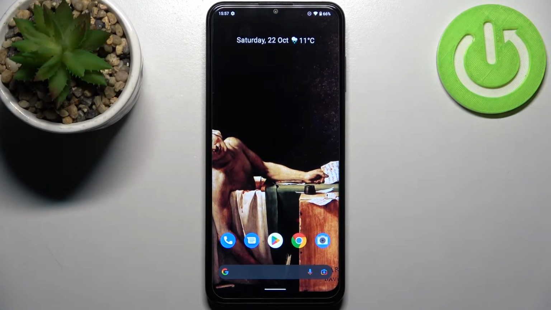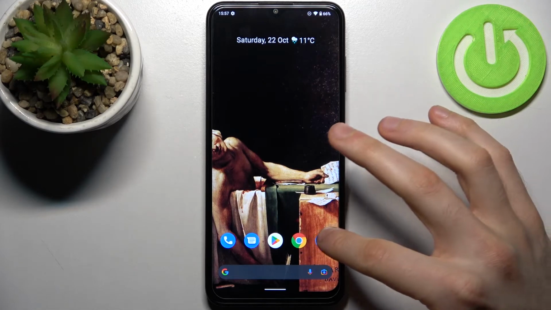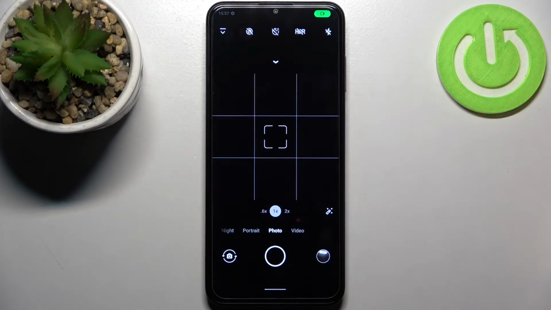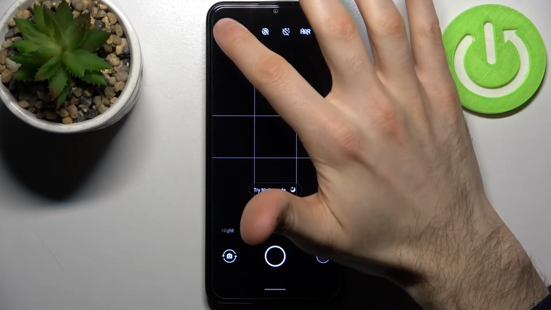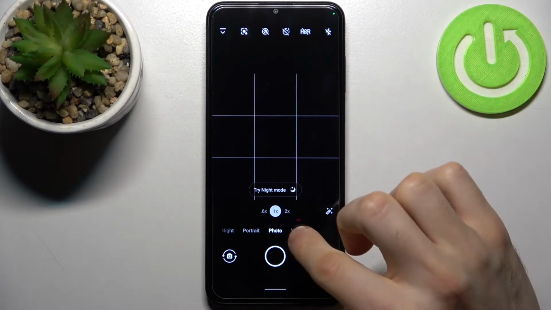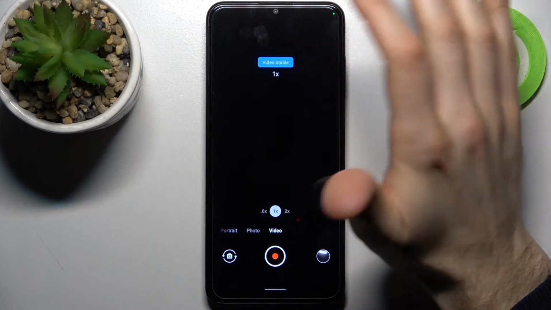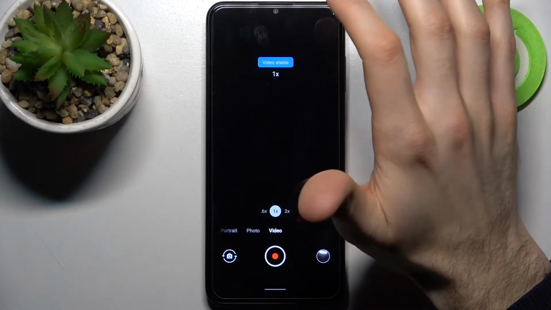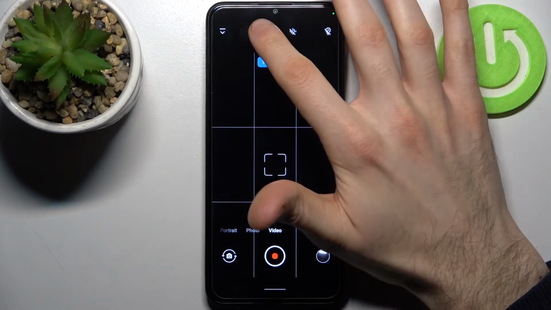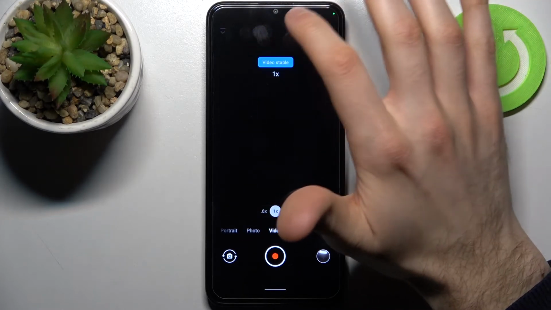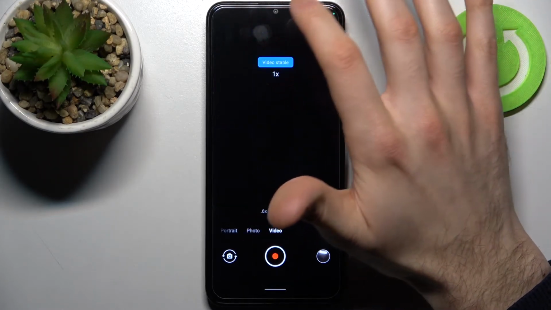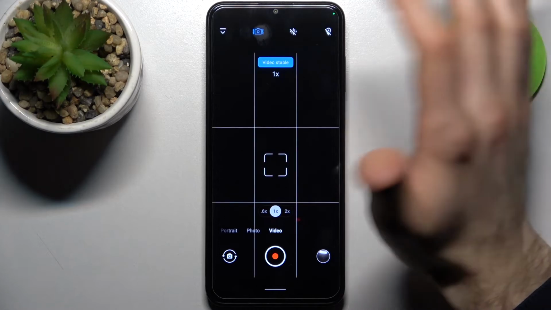So to do this, firstly you have to open camera, then tap on this arrow here, like just switch to the video mode, and tap on this second icon here, and as you can see, video stable, video unstable. So yeah, that's how you can switch this mode, just by tapping on this icon.